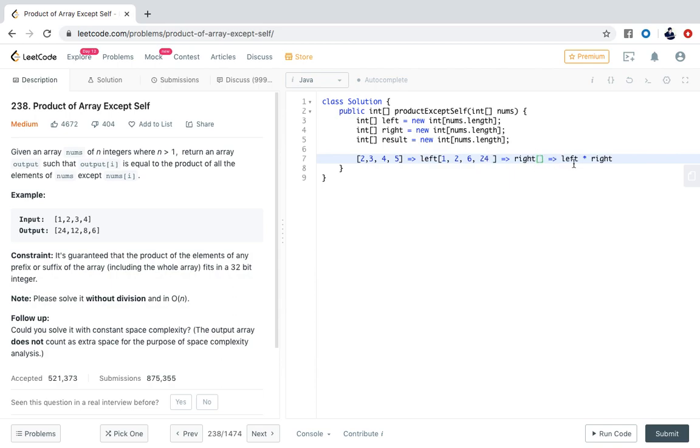And then look at the right product array. So start from the last element and just put 1 as the last element. Now the second last element is going to be what? It's going to be 5, right? The product on the right. So the second last element is going to be 5. Now the third last element is going to be 20, because 5 times 4 is 20, and then the first element is going to be 20 times 3, which is 60, right? So that's going to be 60.